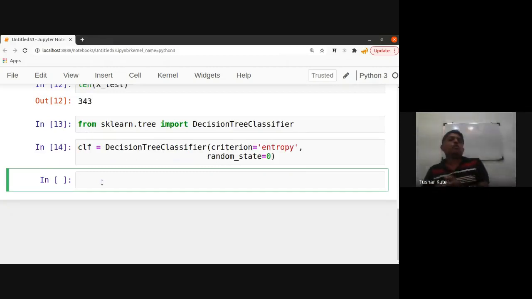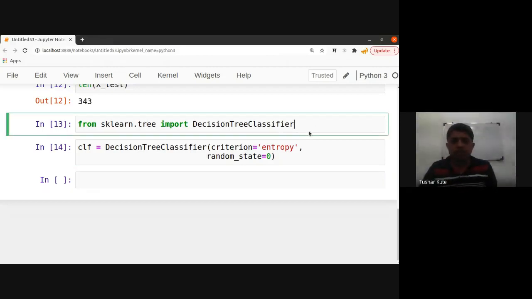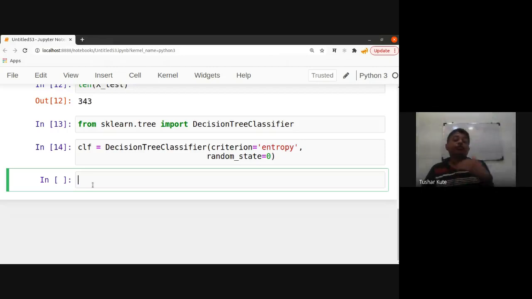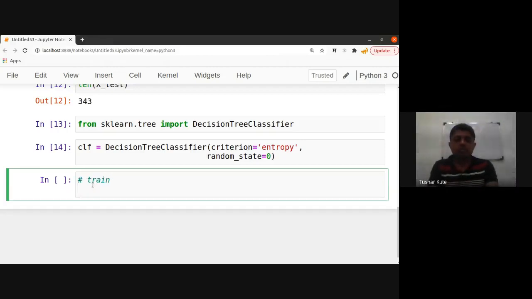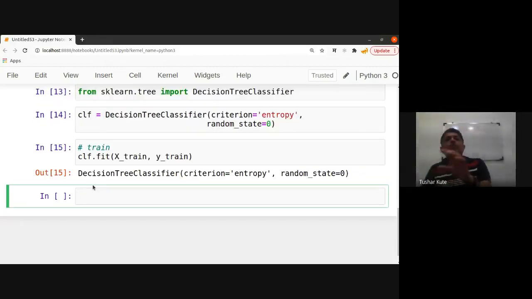Decision tree classifier object is created. Now it's present in the tree subpackage. I'm using the classifier, and now let's train the algorithm. Fit on X train and Y train. Yes, the decision tree classifier is created. The tree building process is completed. Training is done. Tree is created now.